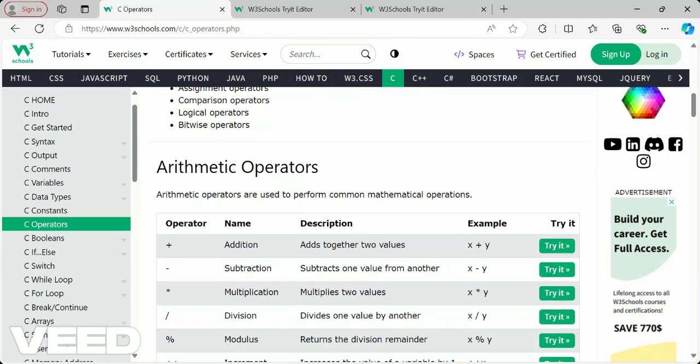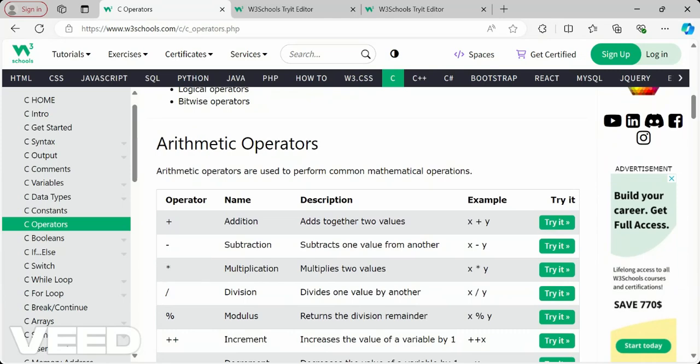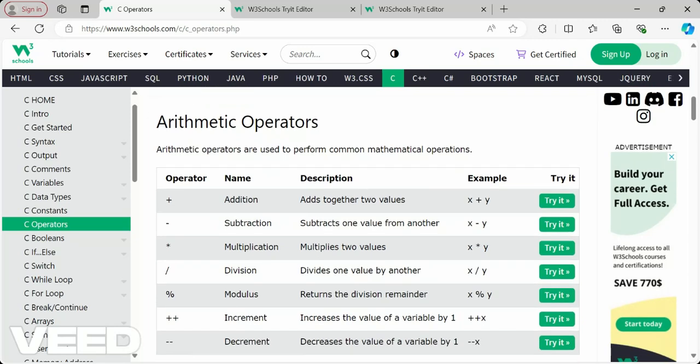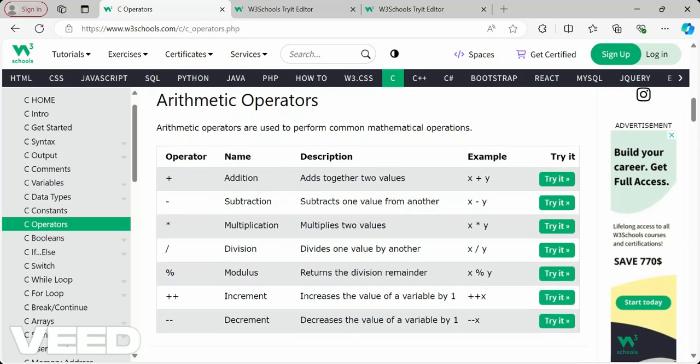For arithmetic operators, we have addition like in mathematics, right? Plus, minus, multiplication, division, and modulus, which is the percentage symbol, and then increment and decrement. Increment is two plus signs, and decrement is two minus signs. Plus plus we call increment, minus minus we call decrement. The addition operator adds two values, x plus y.